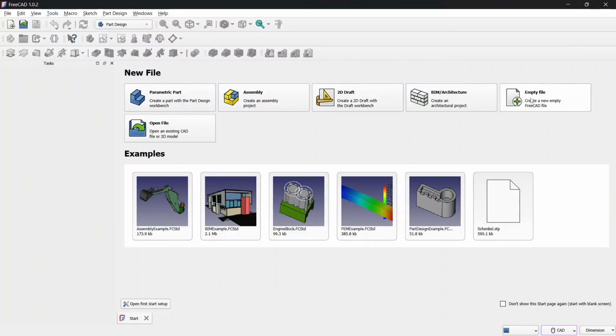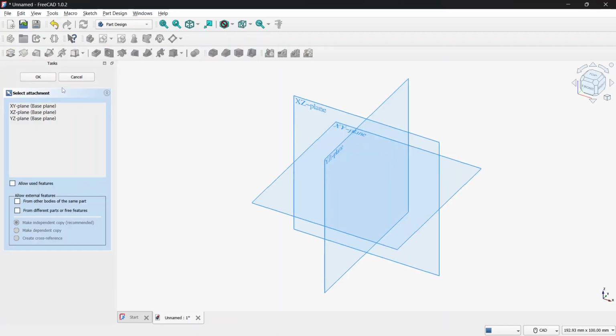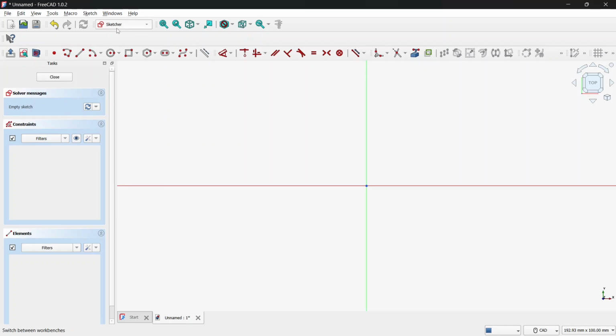So if you want to do it, first you need to go to empty file, and after that you need to select here create body, you need to go to create sketch, and then you need to select one from available attachments. So I select here XY plane and I click OK button to finish this task. Then you need to check if you are in the sketcher mode. It is very important to check it.